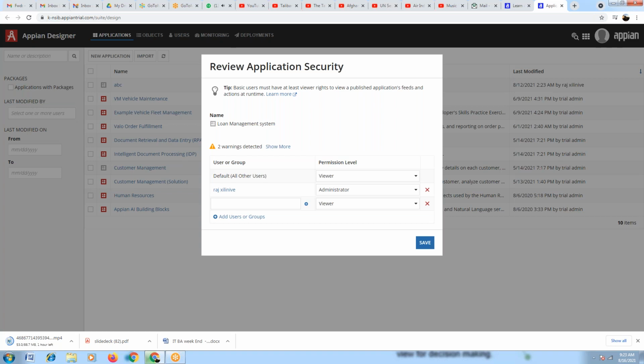Because myself, I have administrator access. Application security updated successfully, right? So I'm taking an option because, being an administrator and the creator of the application, I am taking care of the security of the application. I have admin controls.